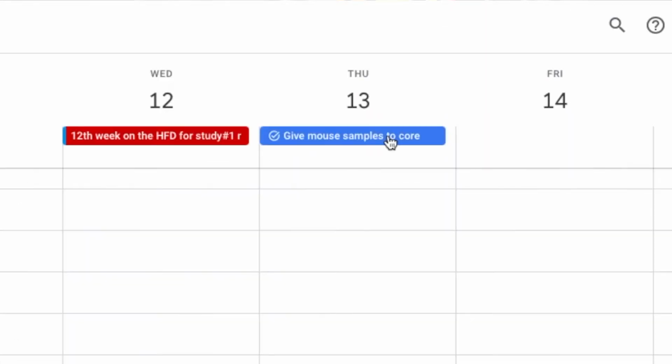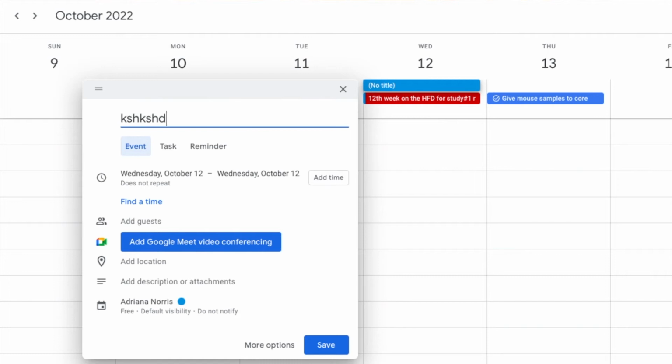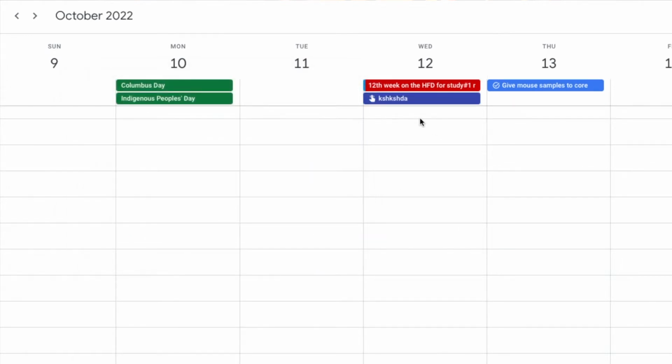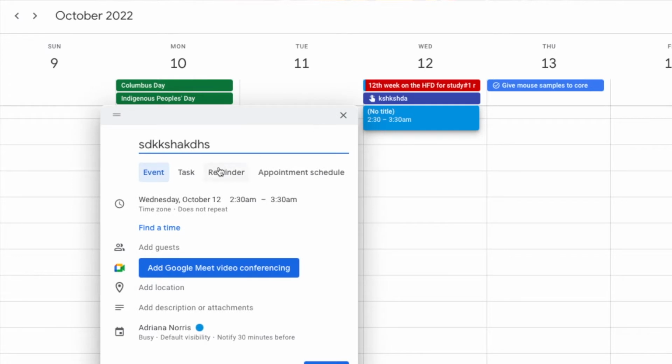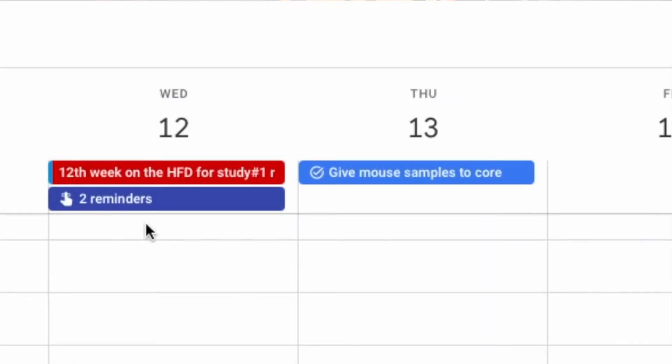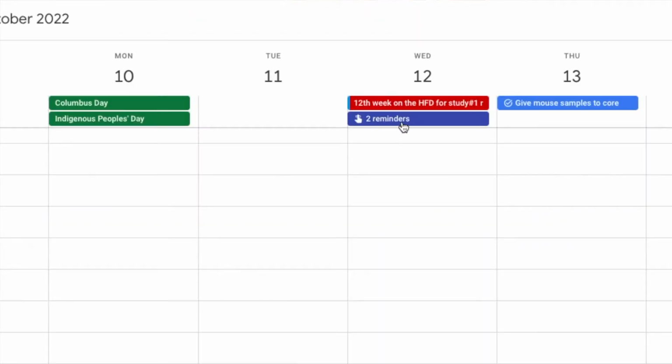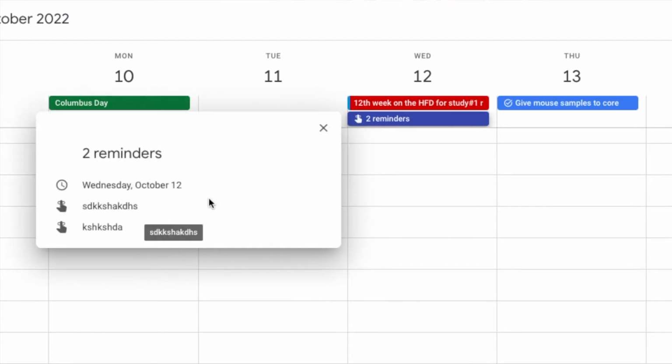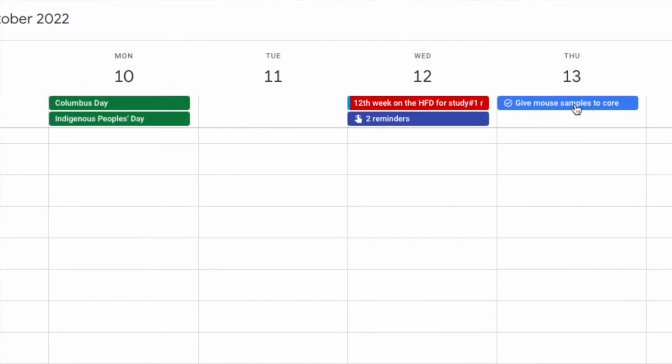With the task, you can actually see the text over here. And so that's different because if there's more than one reminder, we'll just say something like this. Okay, so if there's more than one reminder, you see they actually just start to stack into numbers, and so then you have to click to actually see what they are. But with task, no matter how many there are, you'll be able to see the text.